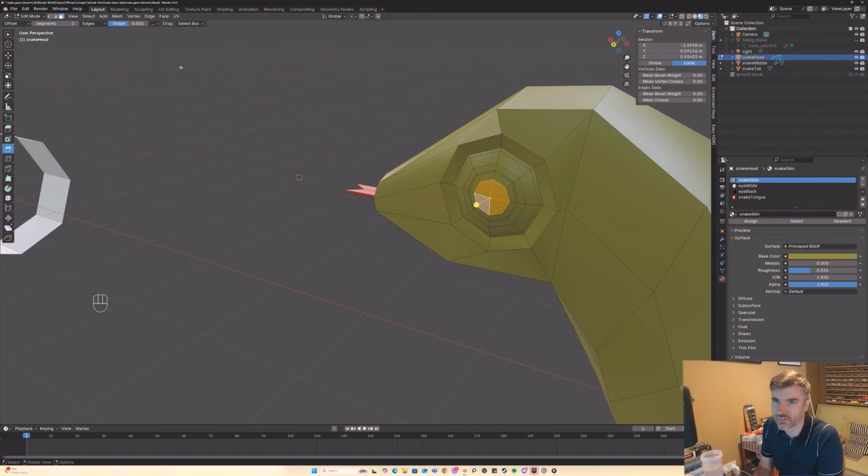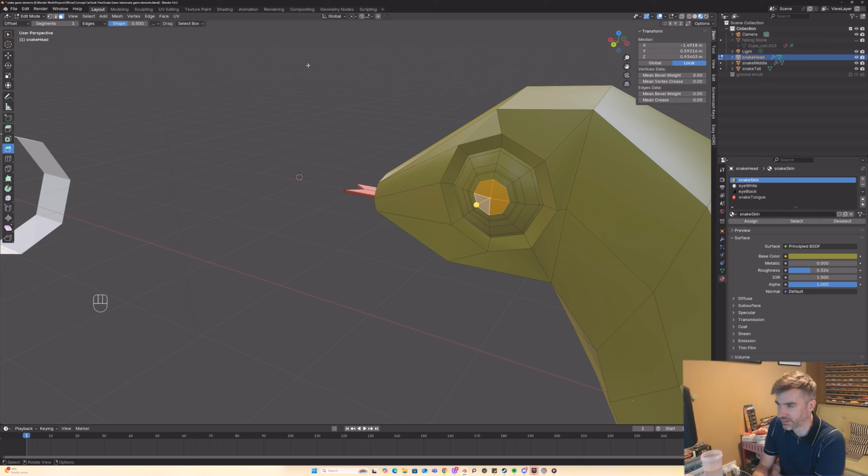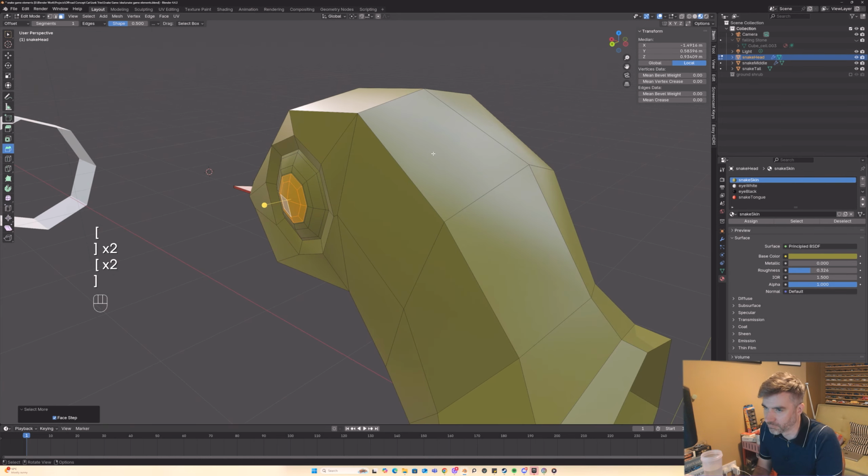So we're going to select these 4 faces. And if you then go to select and more, I've mapped a shortcut to mine. We did this in the previous lesson, so you can change the shortcut here. I like to use the square brackets to go up and down. So I'm just going to pull this out a little bit more.